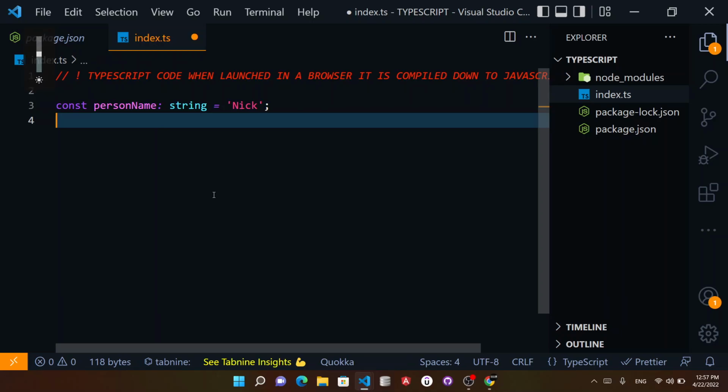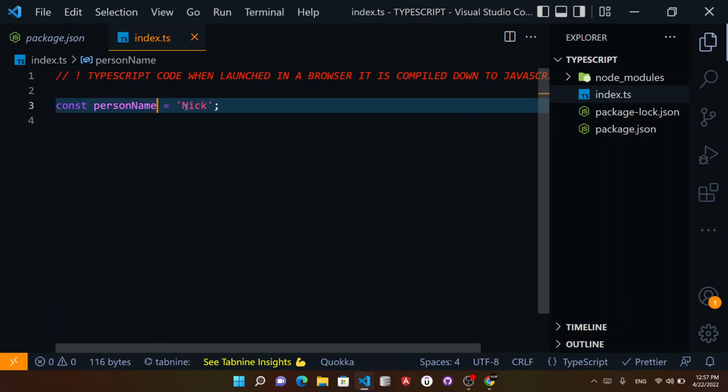Okay, person name. Now if I remove the string, now const person nick, by default TypeScript considers its type as nick. To help you with this, I can do one thing. Let me make it like this and give it a type of nick.